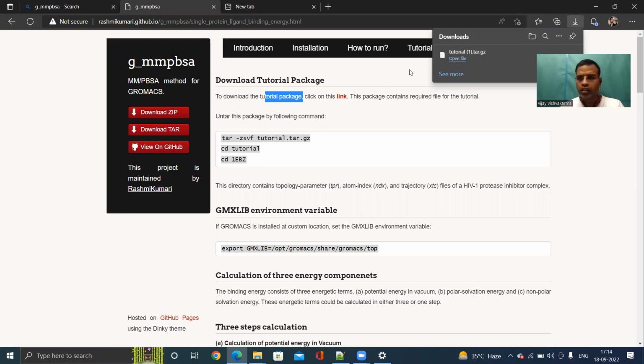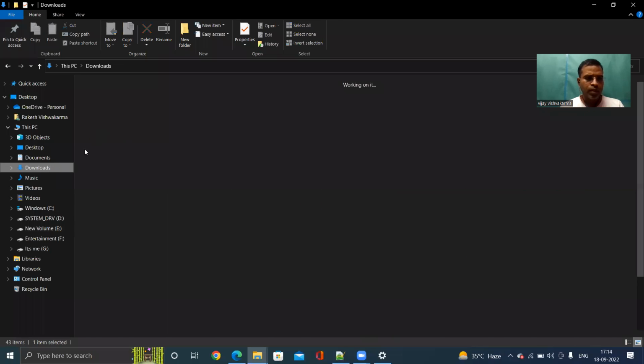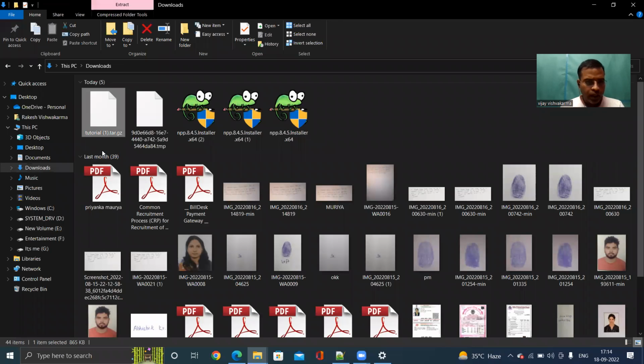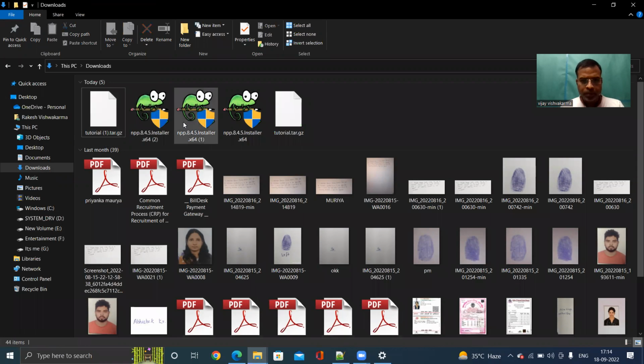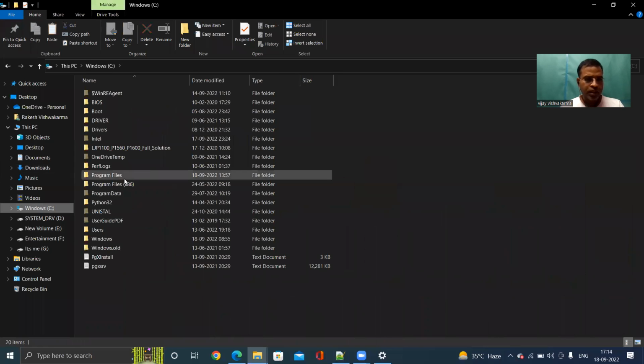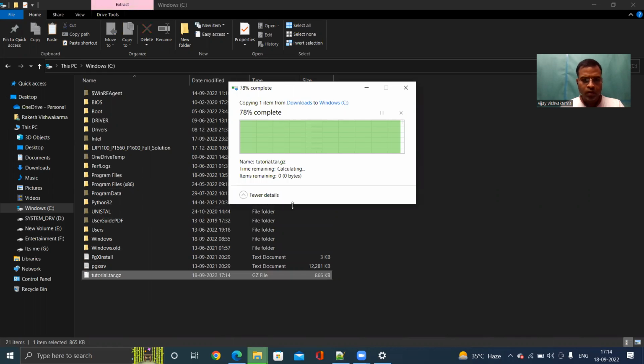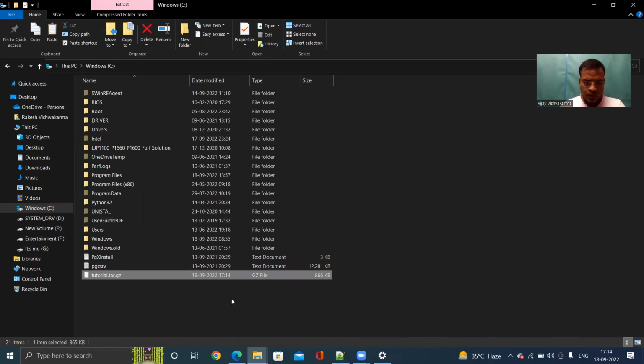Okay, the files have been downloaded. Just go to your download folder. This is the file. Just copy it and paste it in the C drive.